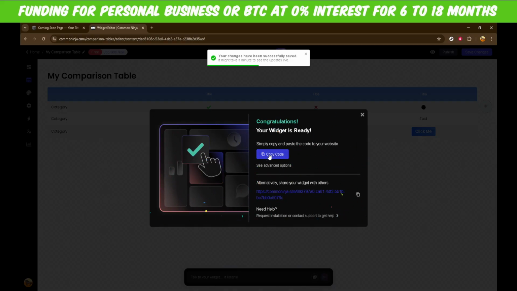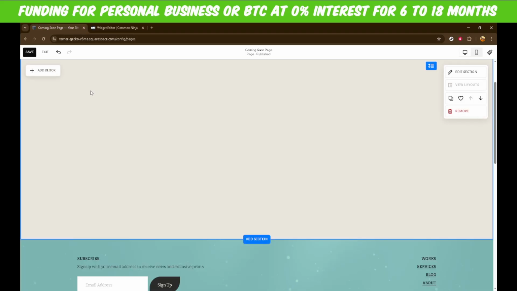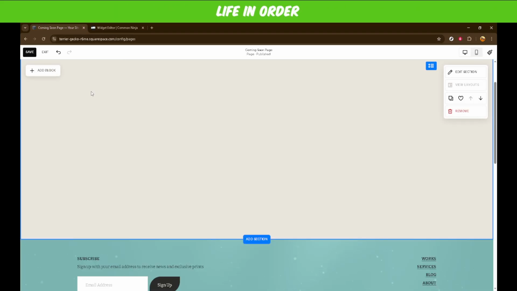The next step is to click on Copy Code. This action will copy a code snippet to your clipboard, which is essential for the next steps on Squarespace. Now let's head over to your Squarespace website editor.